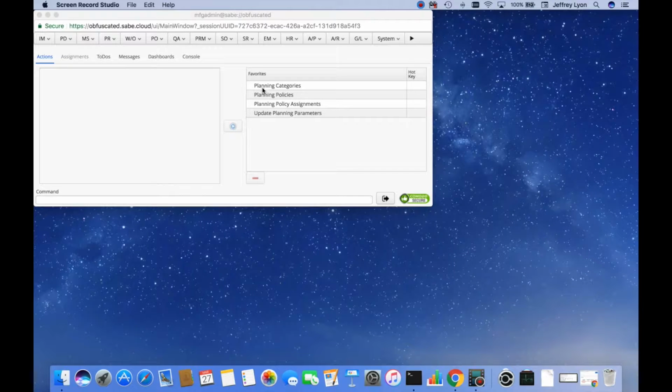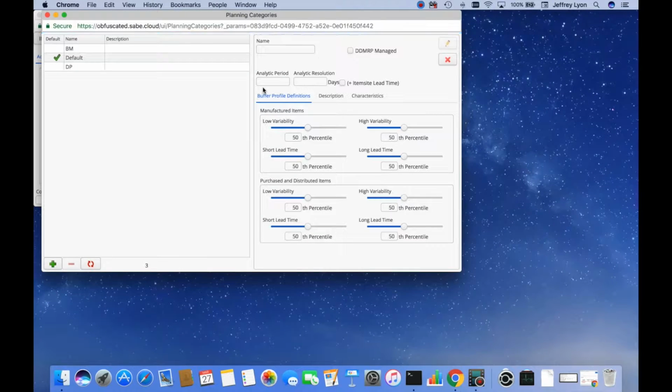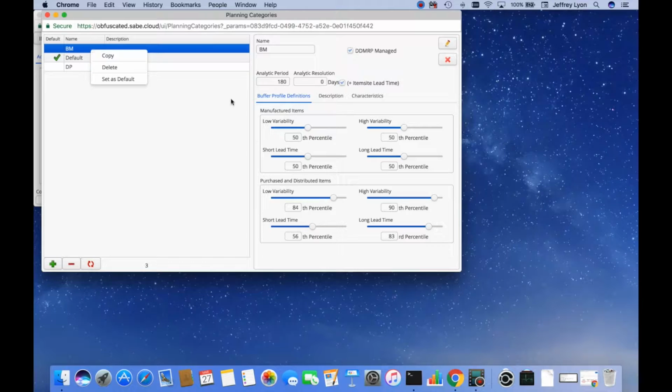So some background information, I've created a planning category, buffer management. We're looking 180 days back in history to determine average daily usage, and we're slicing that history into buckets that are lead time in width to determine standard deviation. We've set up some baseline distribution for purchased and distributed items, and this planning category only includes purchased items. There are no manufactured items in this planning category.